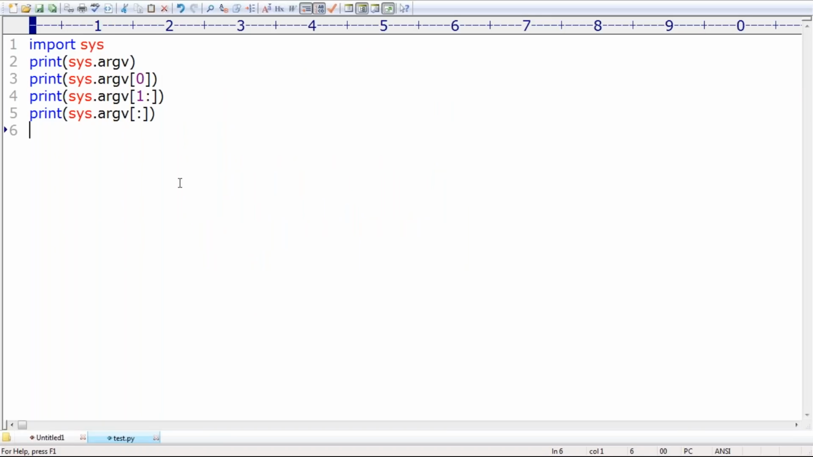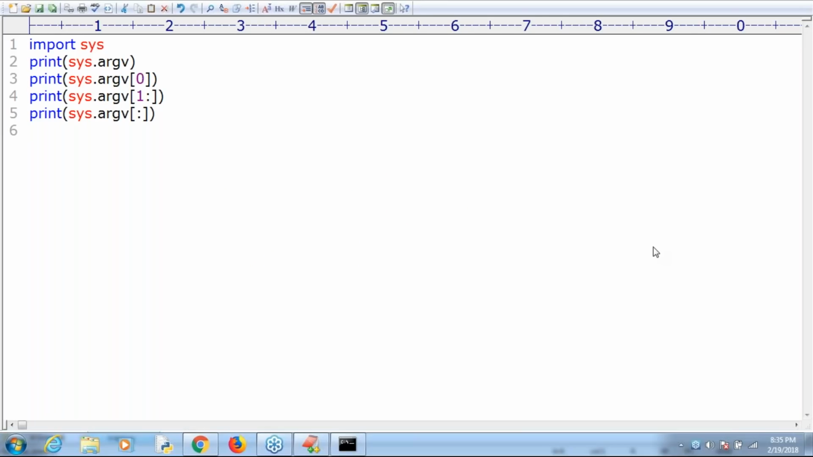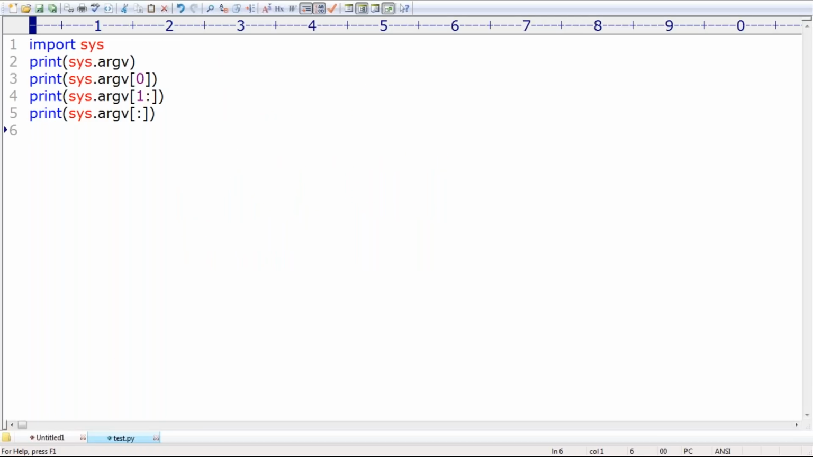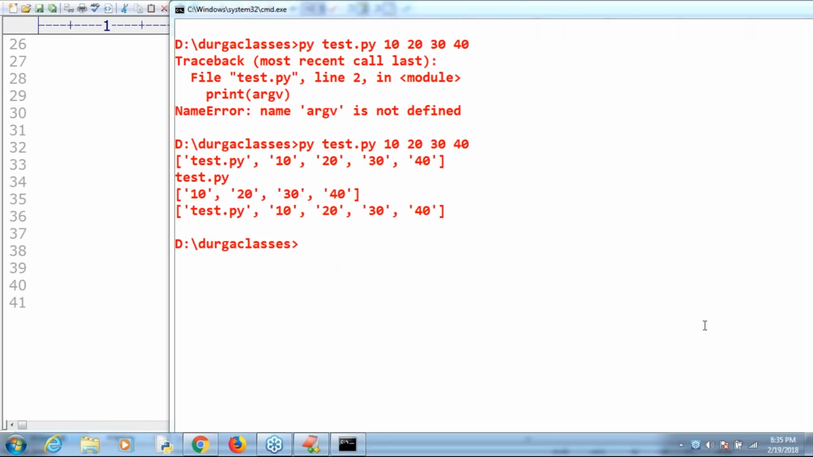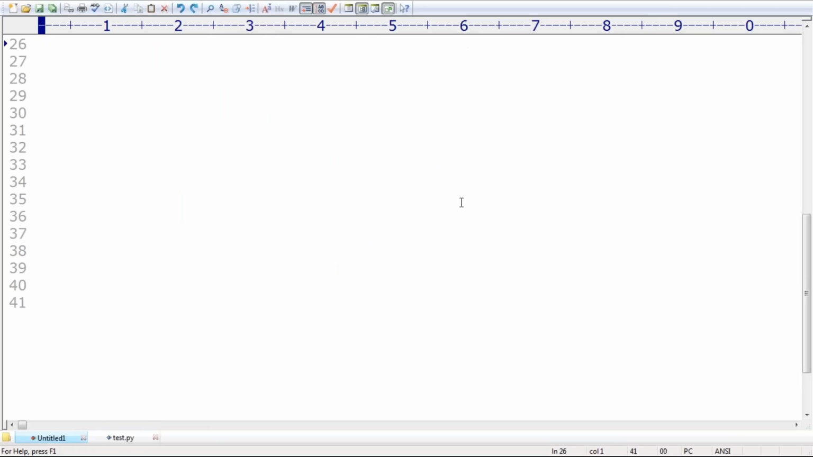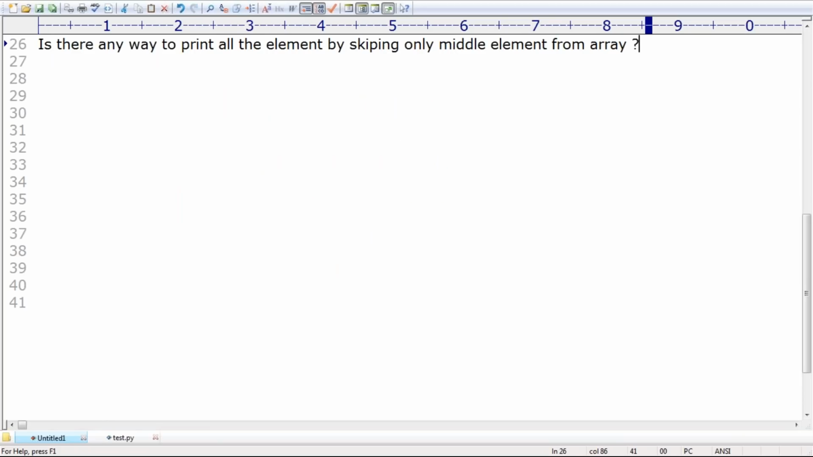Okay, that's all. Next, is there any way to print all elements by skipping only the middle element from the array? Sir, one student is asking; just this is the doubt. Have a look once, and then I will continue anyway. Don't worry about that. One minute, please. Is there any way to print all elements by skipping only the middle element from the array?